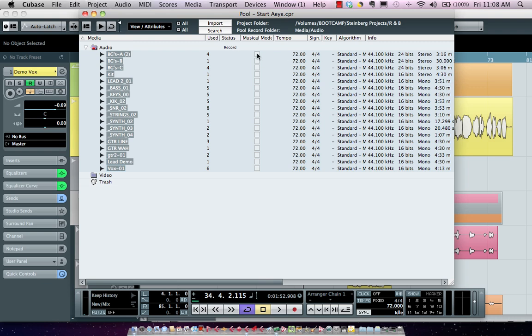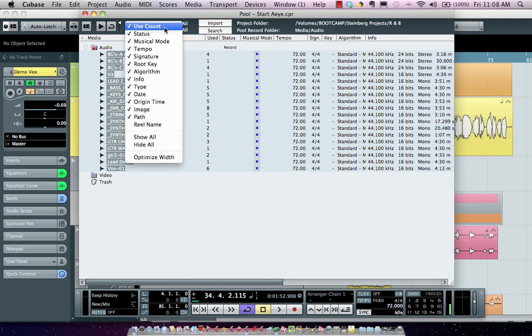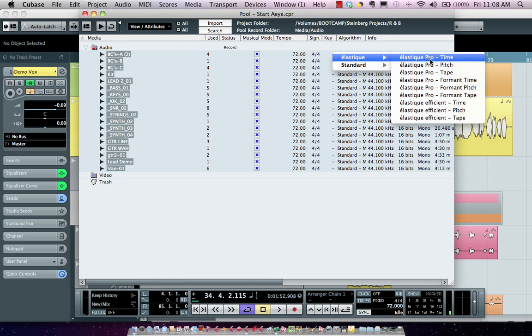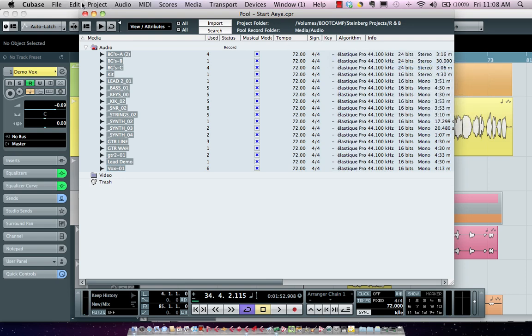Now I also want to place all the audio files into musical mode. So I just check one, and they'll all be checked. If you do not see the musical mode or tempo, make sure you go to your view attributes right here and make sure that they're actually checked, and then you'll see them. Now we also have different algorithms. So we're going to give you the new elastic algorithm right here.